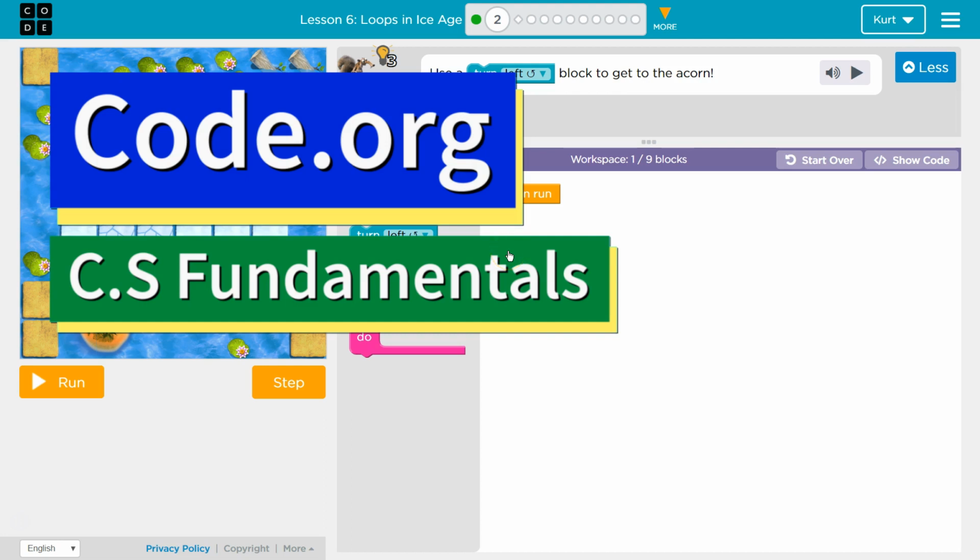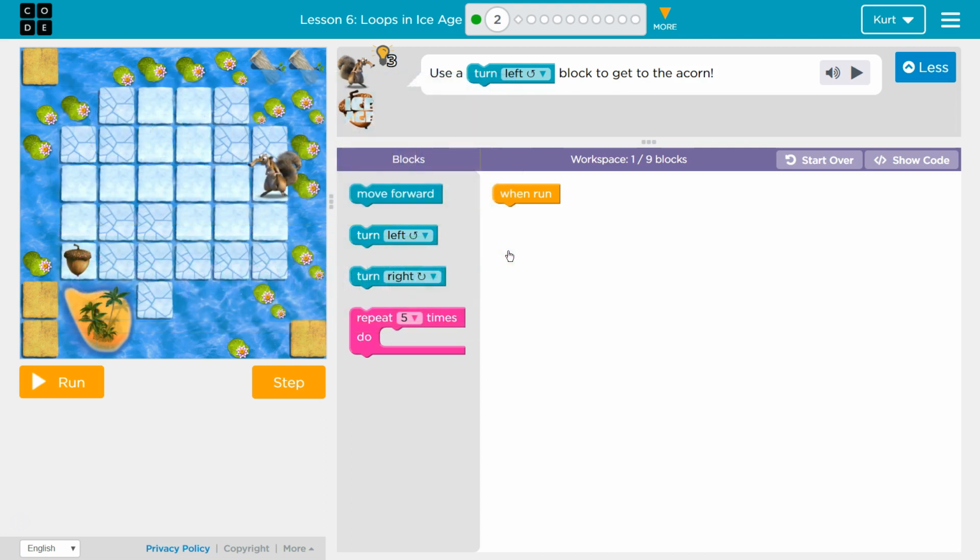This is Code.org. I'm currently working on their CS Fundamentals class. I'm on Course D, Lesson 6, Loops in Ice Age, Part 2. Use a turn left block to get the acorn.